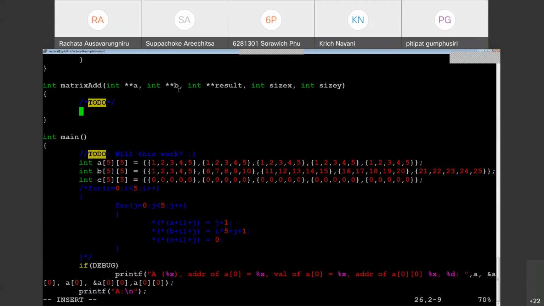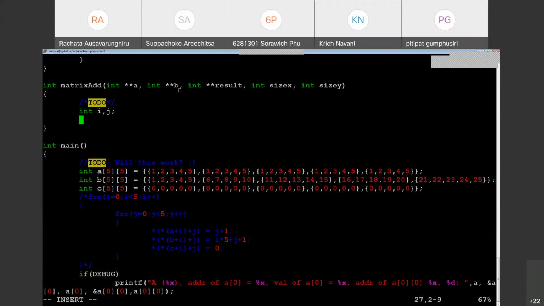How do I add them together? Yes, I'll do int i and j first, right? That will be the index that goes to loop around, exactly. So you would loop around each element of A and B so that you can add them into results. So basically this is what you want to do. For i equals 0, i is less than size of X, i plus plus.